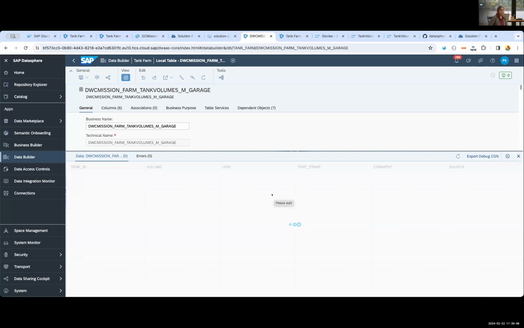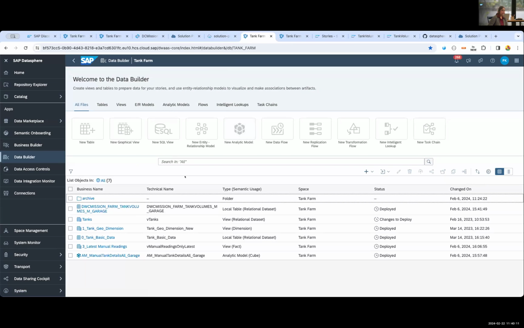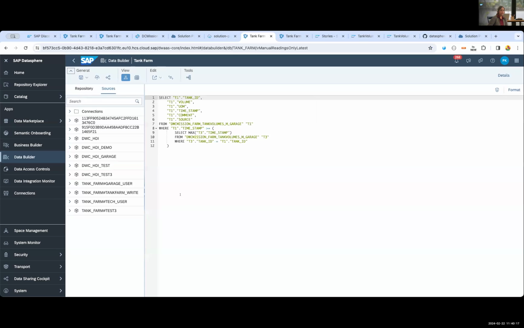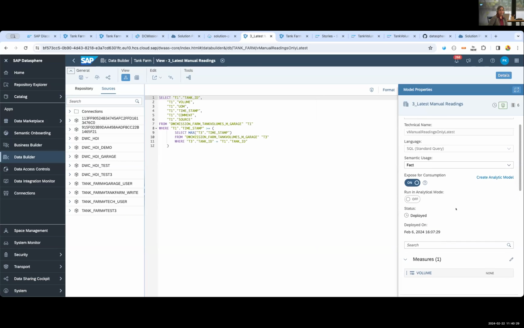Here, this table has multiple entries for each tank ID, obviously, because the field technician might be reading the data regularly, and this has all the entities, all the details of a particular tank. But in this scenario, we need only the latest reading of each tank ID. So for that purpose, you will be creating a SQL view to have only the latest reading. And this is the type of fact, because it must be fact type to create the analytical model. This is a necessary step for that.